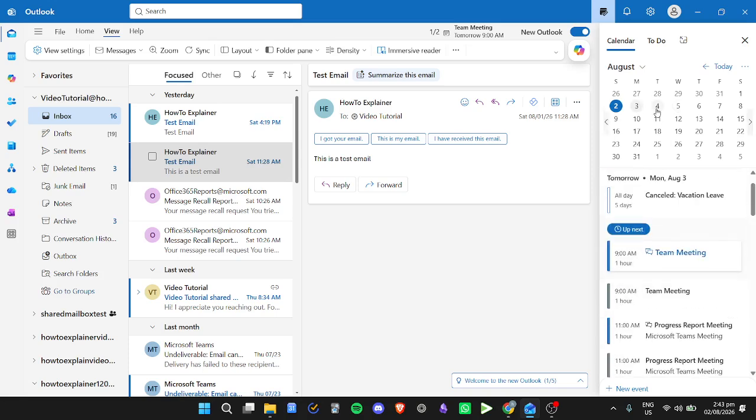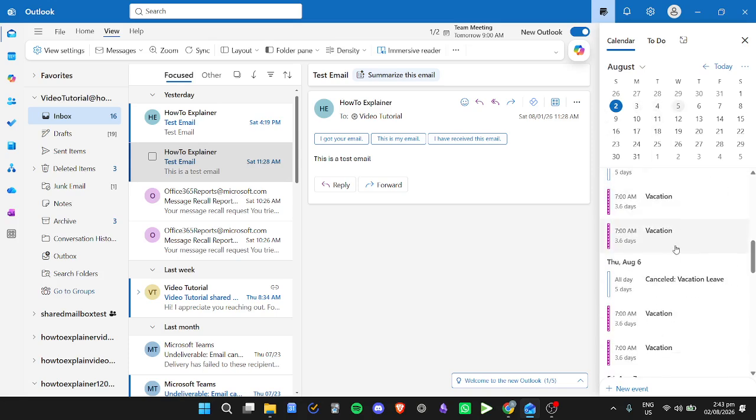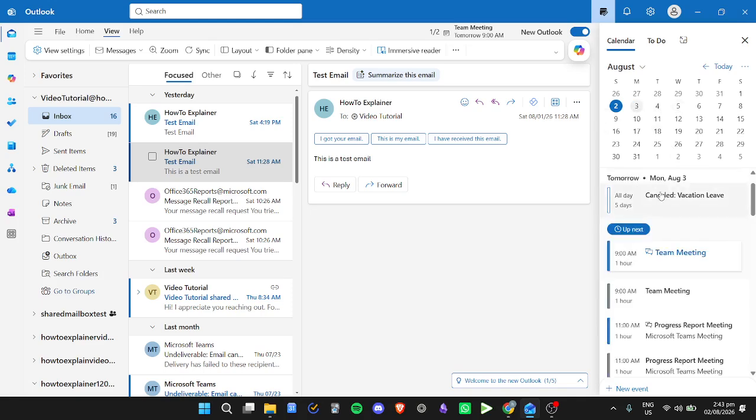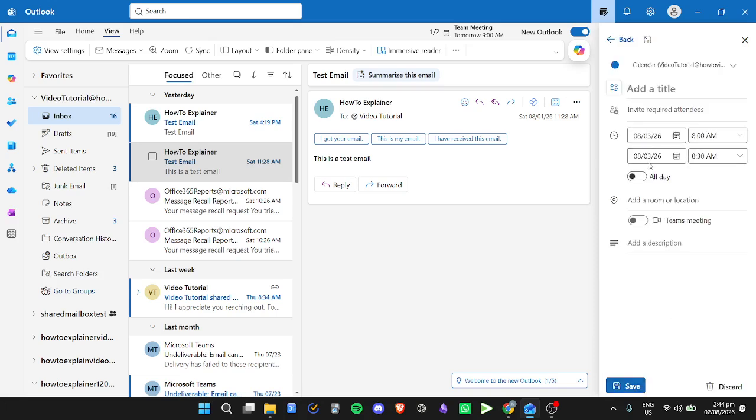Then you can go to a specific date to see your events for that day. And then you can also just click new event to create an event for that specific day, and then just go ahead and edit the start time and the end time. You can add the description, the room or location, and so on.